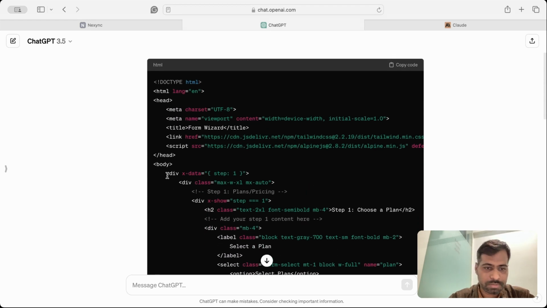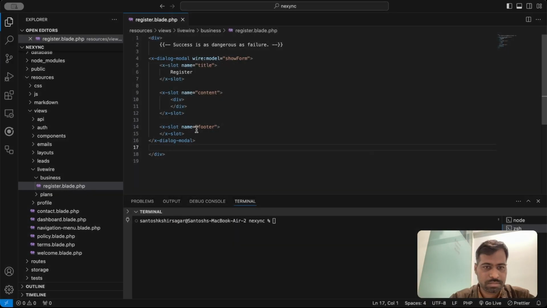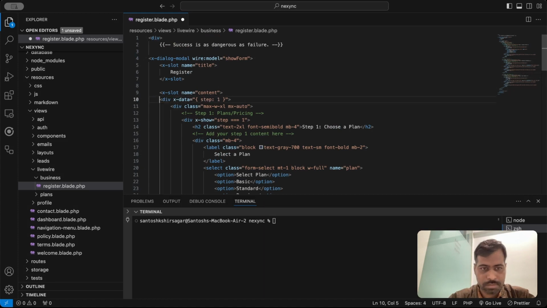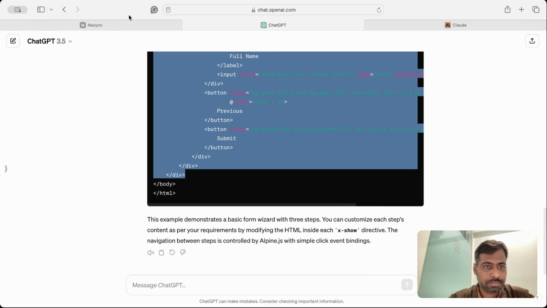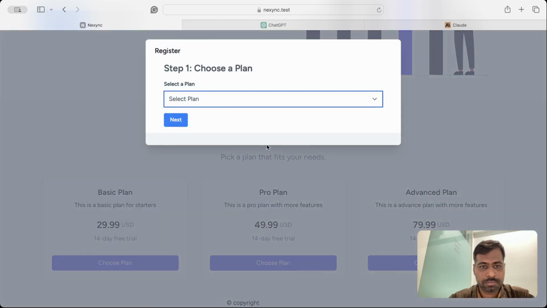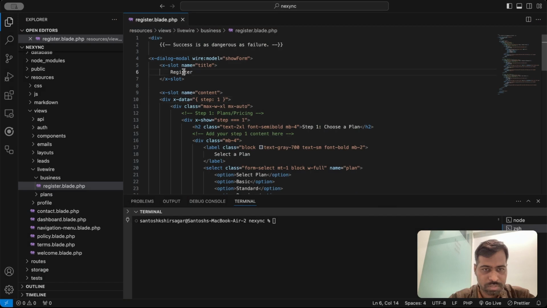So I will copy this code and paste it into our modal. So here it is. I'll just see how it looks. Okay, first plans, then business details and then user details. So likewise there will be this one. I will just remove this title for now. Let's see how it looks.